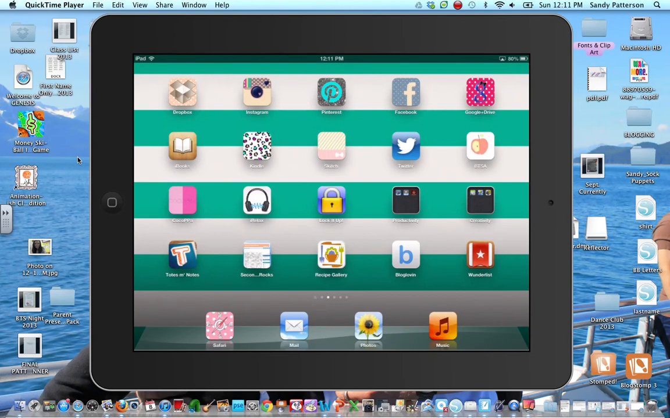Hi kiddos, it's Mrs. Patterson and I'm going to show you how to use the app Popplet today. Popplet is one of my favorite apps because it allows us to organize our thoughts and ideas.